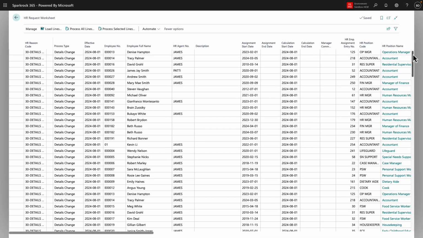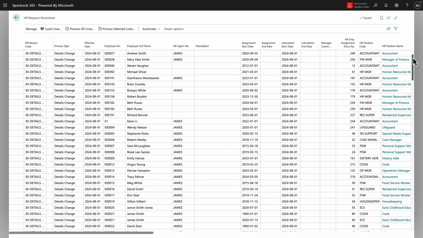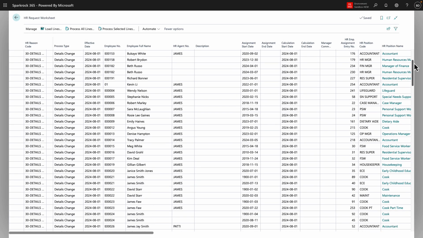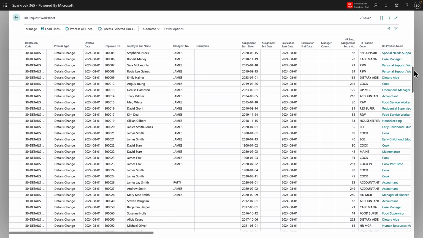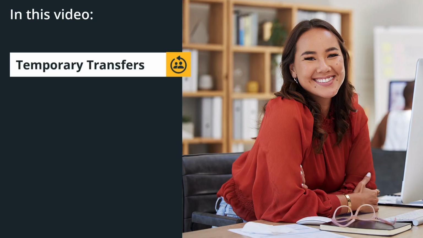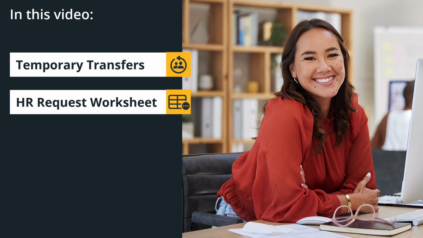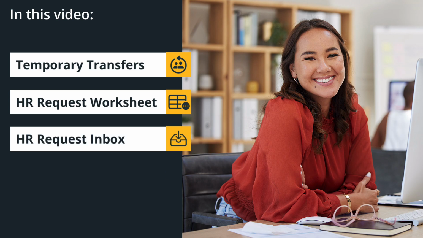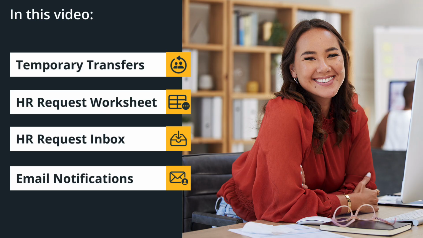Sparkrock 365 has a feature for mass changes called the HR Request Worksheet, but it was missing a few features to make it work well for these types of leaves and transfers until now. In this video, we're going to introduce the new temporary transfer HR reason code, take you through enhancements to the HR Request Worksheet, demonstrate some new features on the HR Request inbox, and show you how to get email notifications when HR requests are processed. Let's get started.